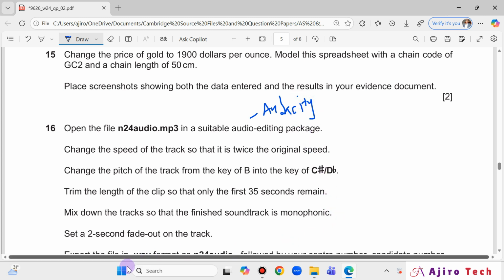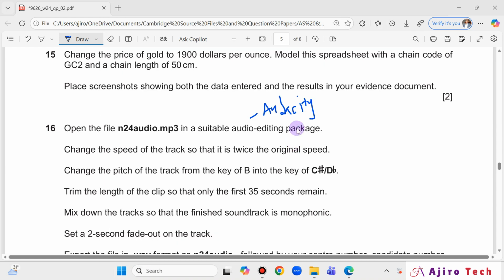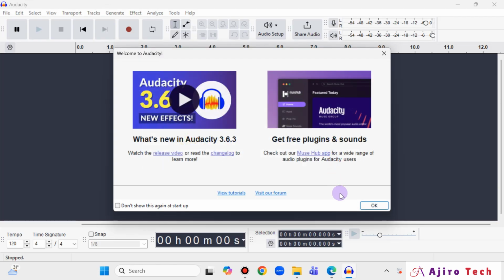Okay, so I'm going to open my Audacity. So open the file in Audacity. I'm going to open Audacity here. Open. So I have this here, and what's new? I'll click on okay. So this version I'm using is 3.6.3.